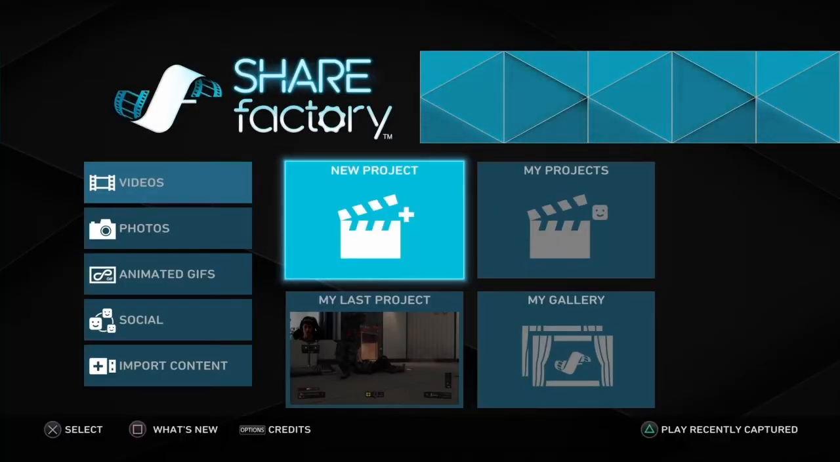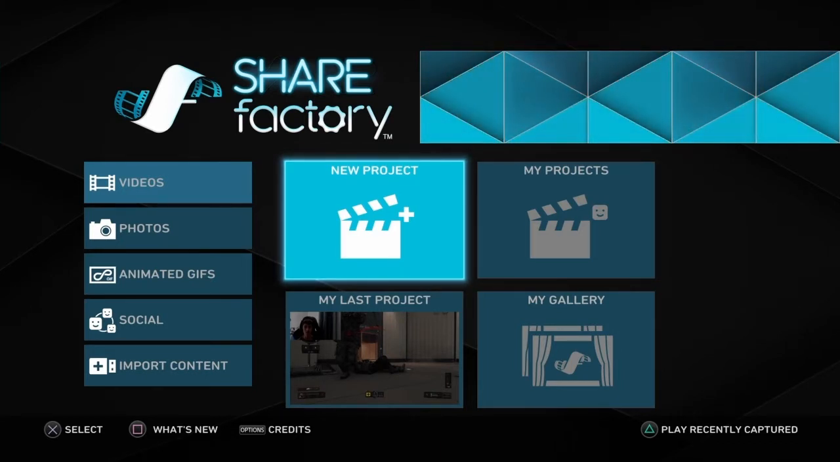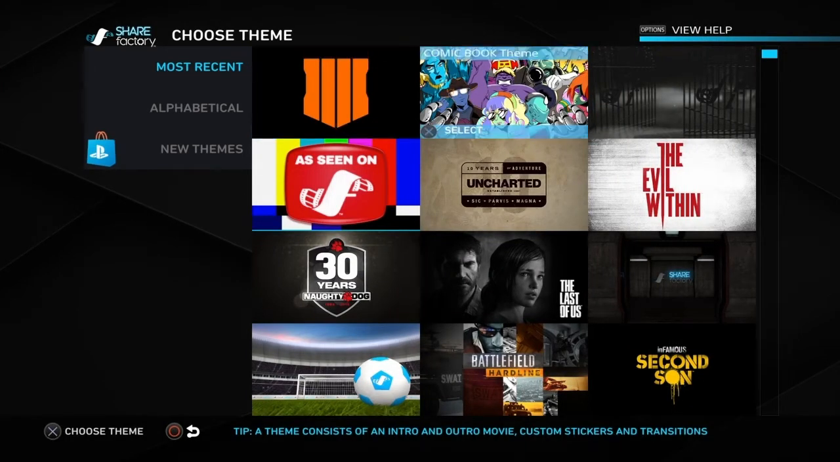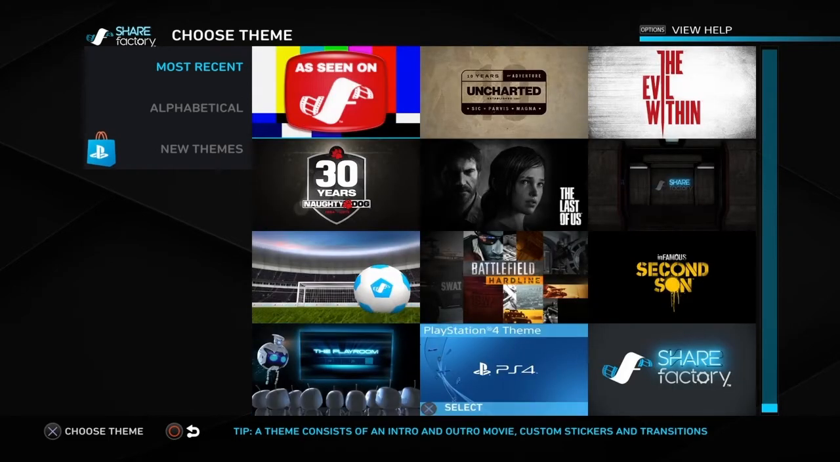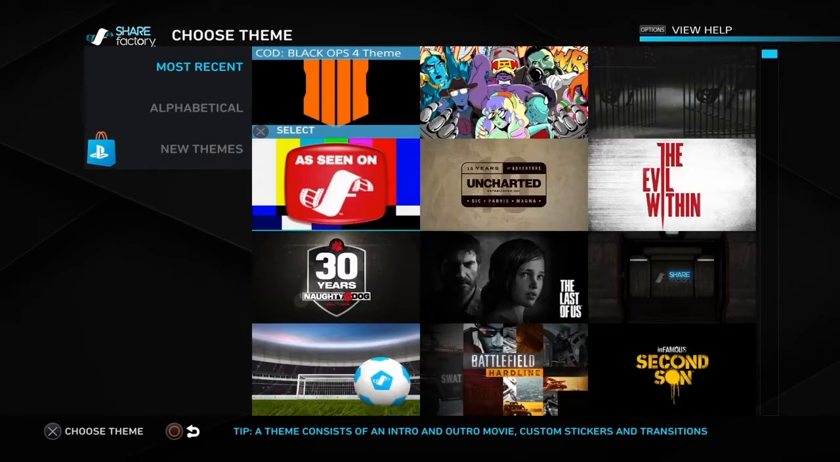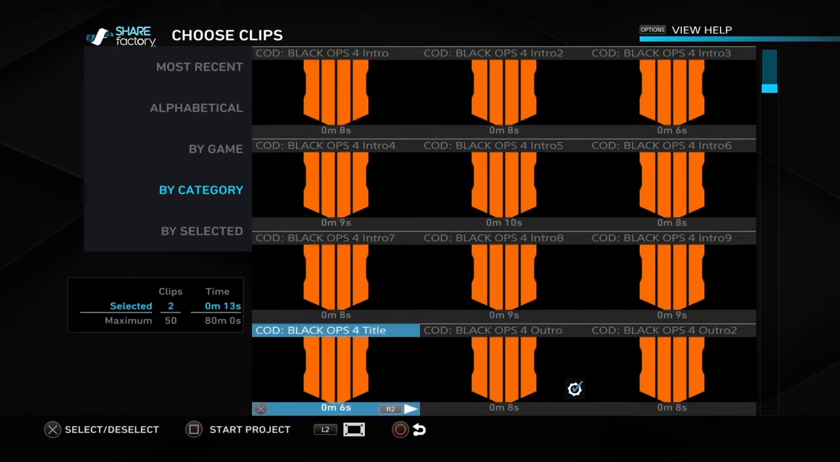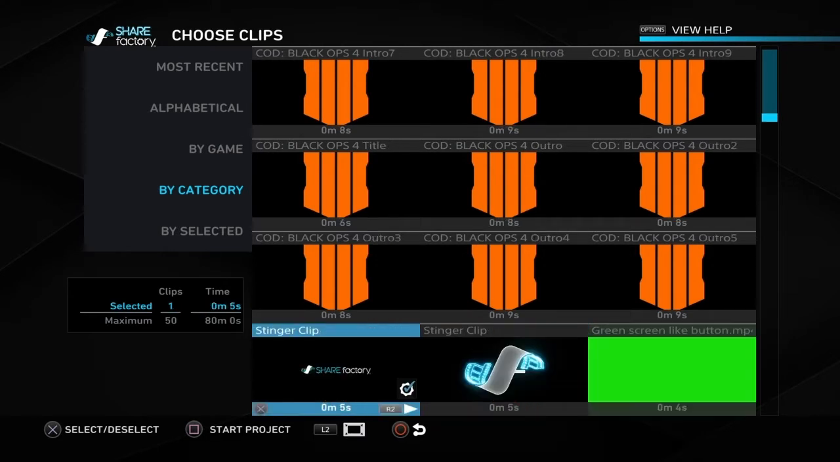So we're now on Sharefactory, and what we're going to do is go onto the videos and select new project, and then it's going to bring up all these themes. You can choose whatever theme you want, but I just go for Black Ops 4 because that's the game that I've been playing. So you want to unselect these because these will go into your video, so just unselect all of these, even this Sharefactory one.